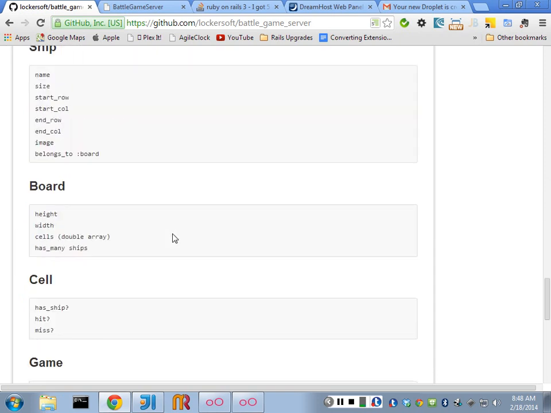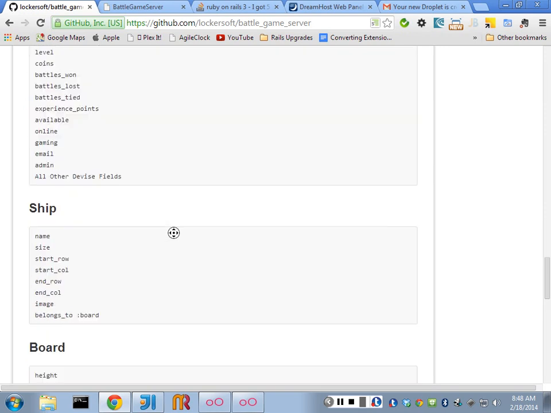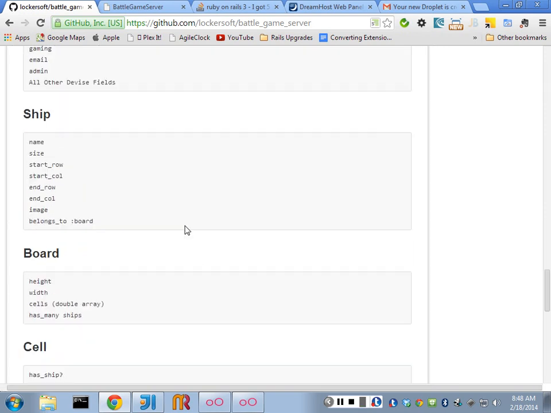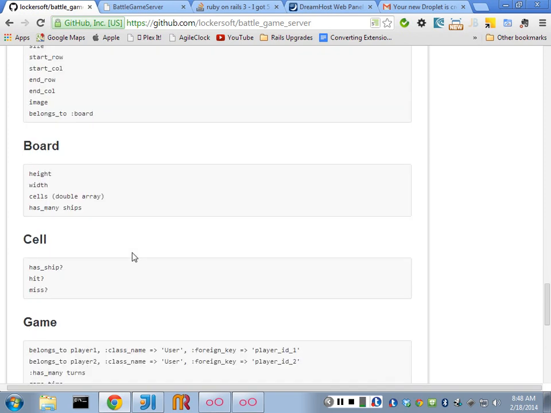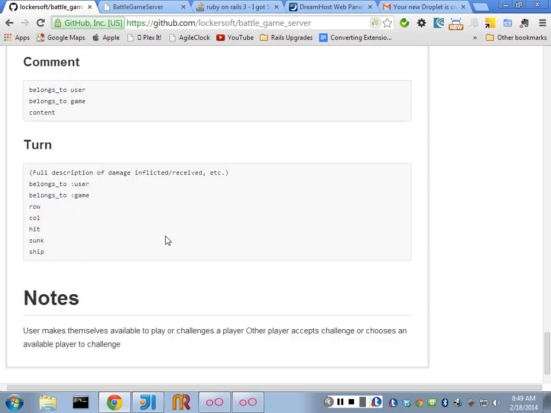And here are some of the tables that I have on the server side. So we're going to have a board. You're going to have two different boards. You can have an attacking board and a defending board, just like in the real Battleship game. And then we'll go through a turn-by-turn based system.